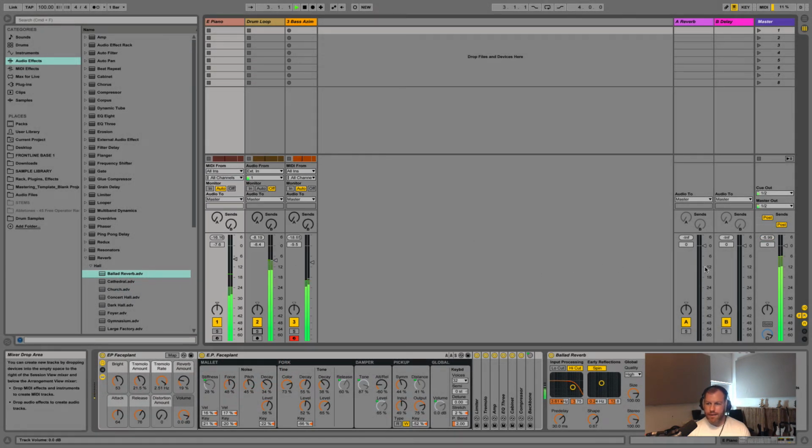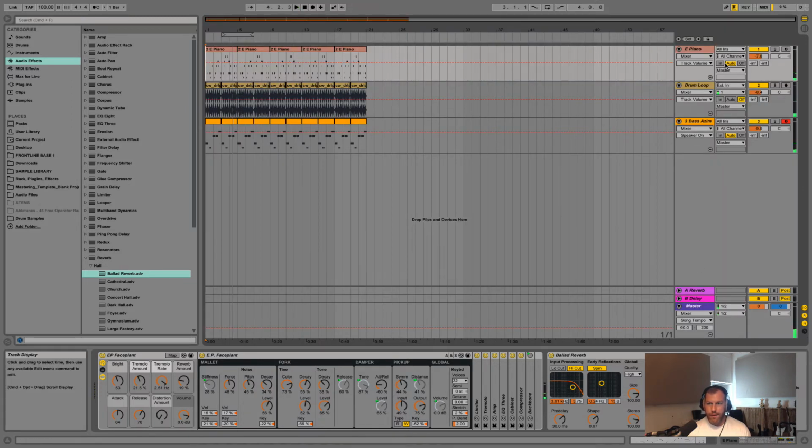So that's a much better level. We're not peaking out over there. Now, what I've done by putting the reverb on that track is a very basic way of doing it, and it's actually not the best way.